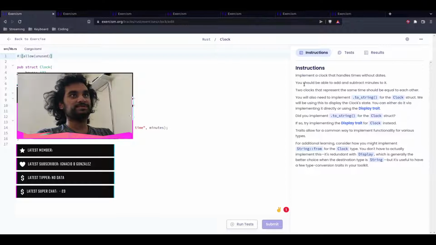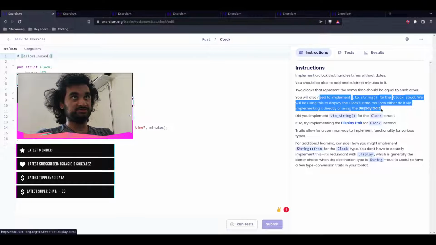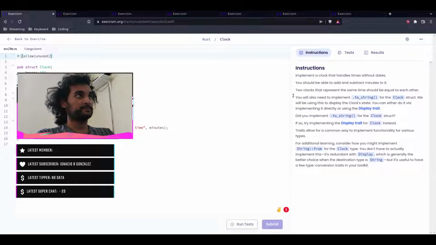Okay, so it's saying you should implement a clock that handles times without dates. You should be able to add and subtract minutes to it. Two clocks that represent the same time should be equal to each other. That's fine. You will need to implement the toString for the clock struct. We will be using this to display the clock state. You can either do it by implementing it directly or using the Display trait. Add minutes to existing clock time.